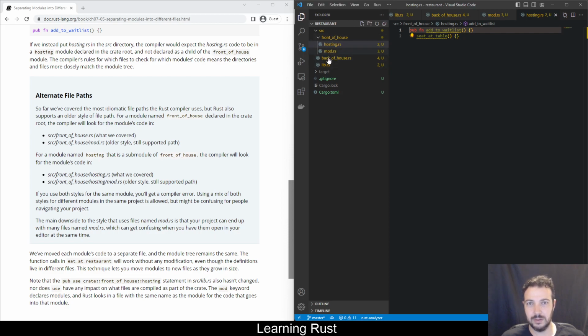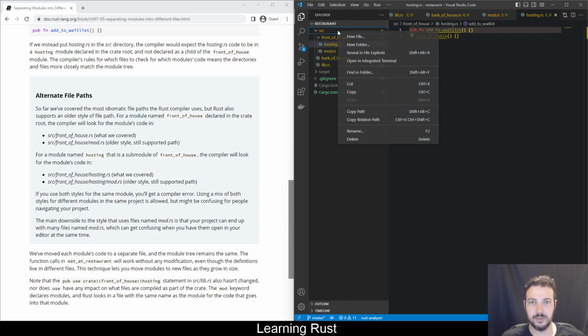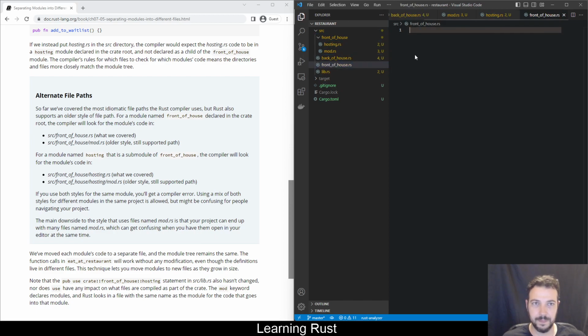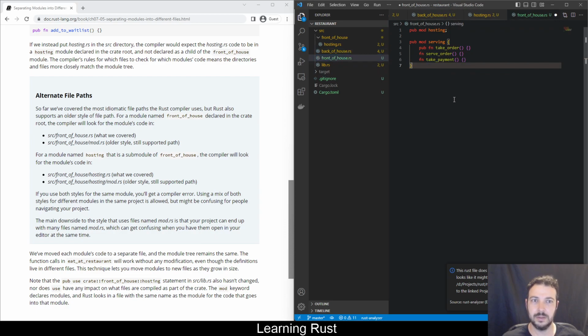So this is not a good thing to use, so we'll revert back for this example, and then go to mod, cut, paste, delete. Great, everything still works. If you use both styles for the same module, you'll get a compiler error. That's good. That's actually good.